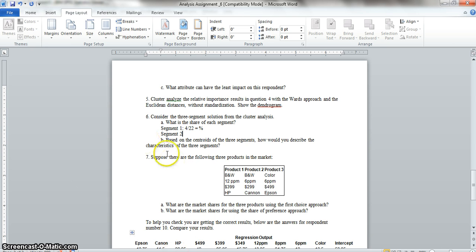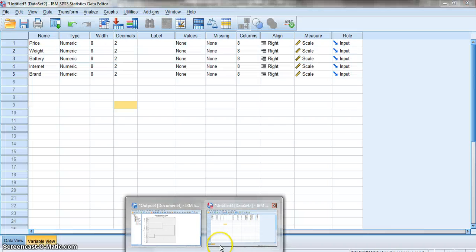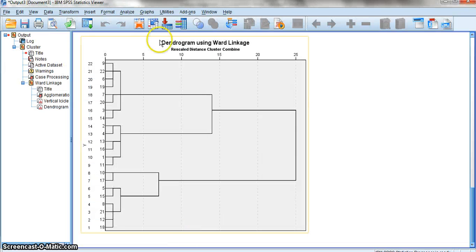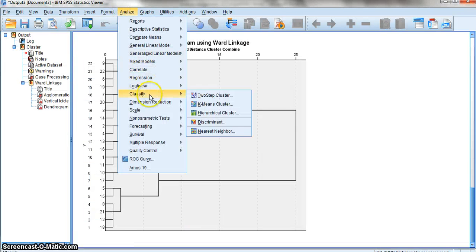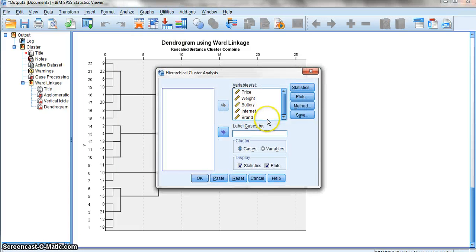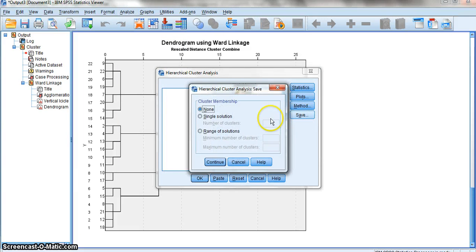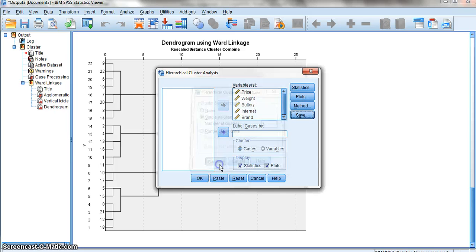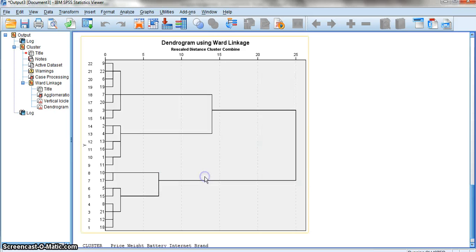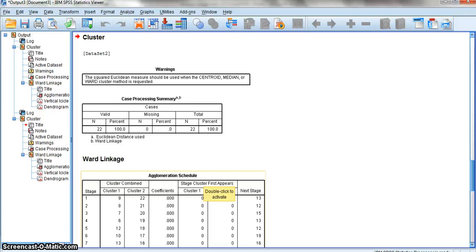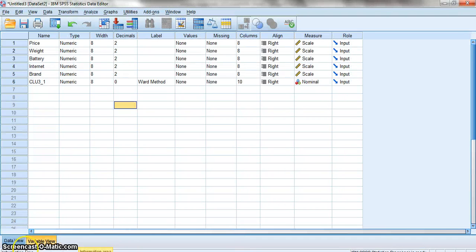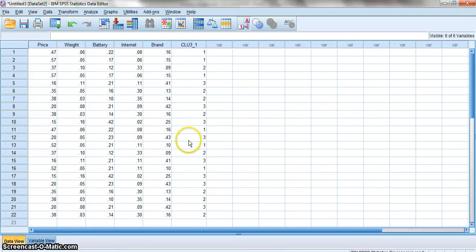So for question B, you'll want to rerun this and save it. You just hit save, single solution. For yours, he tells you to do 3 clusters, so I'll give it a shot with this data. Then I'm just gonna jump over to my data view. All right, it saved that.